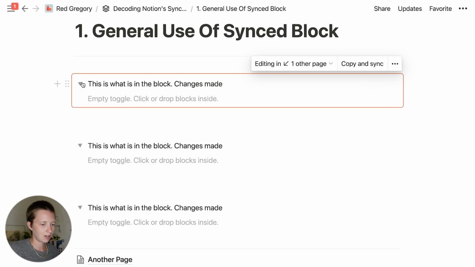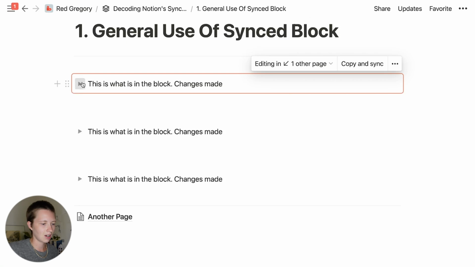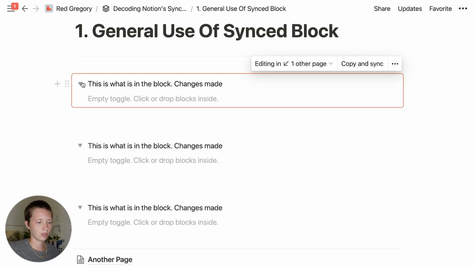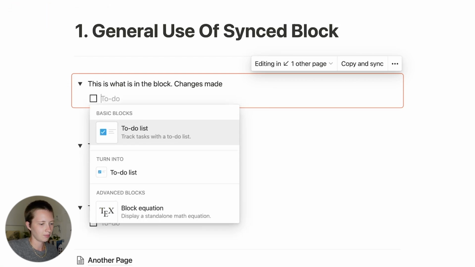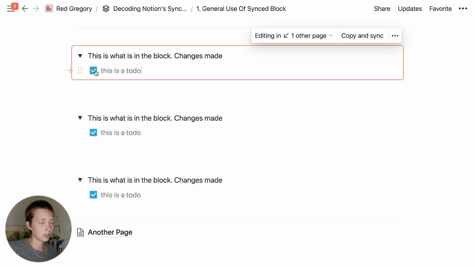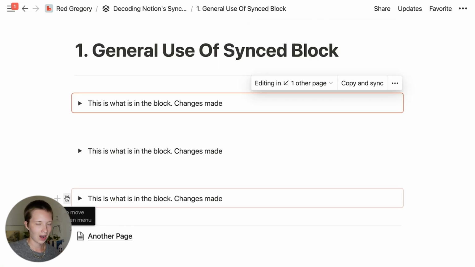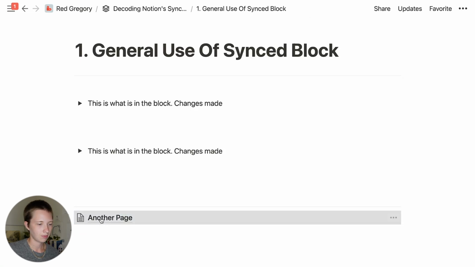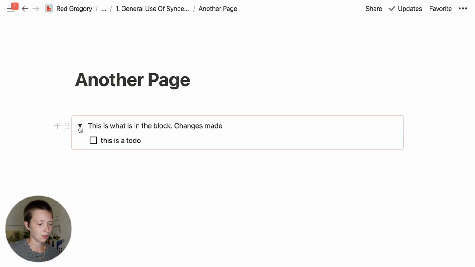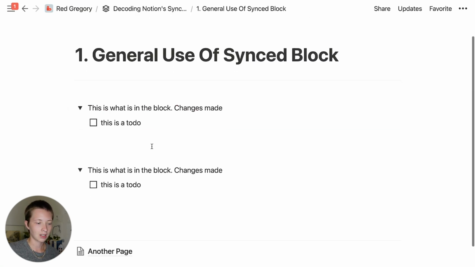And you'll notice that whenever I drop down this toggle, all of the other toggles drop down. As well, if I have a checkbox, when I check one box, all of the other boxes are checked. If I were to go and drag one of these blocks into another page and go into this page, when I toggle down this toggle, of course, the original block and any other synced blocks will also toggle down.